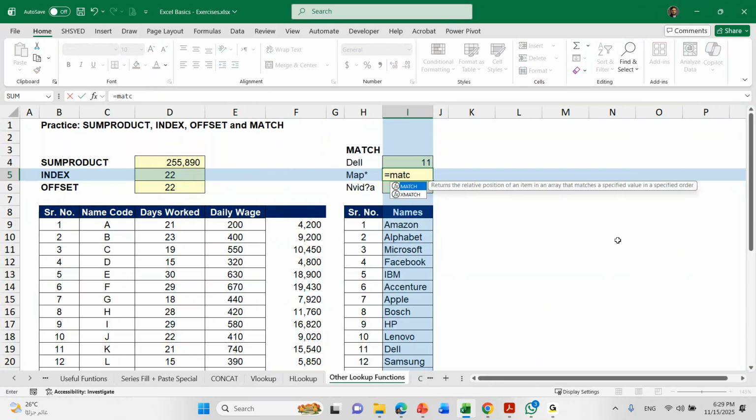First of all, I'm going to say match. And this is my lookup value. And this asterisk is sometimes called a wildcard character. This wildcard character will allow us to find any word which has first three characters as MAP. And it will find the word and give us the position of that word.